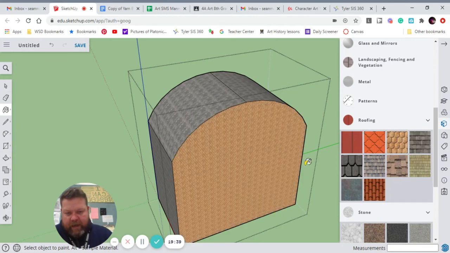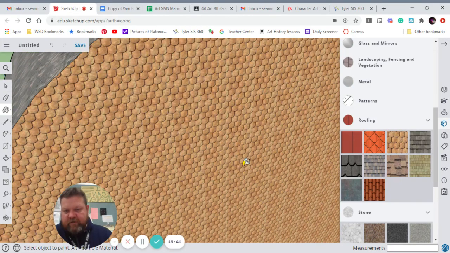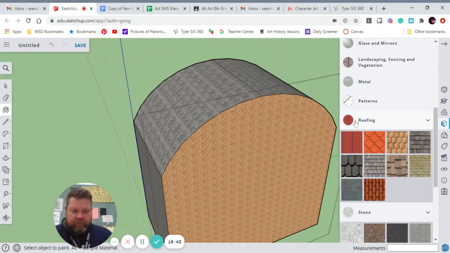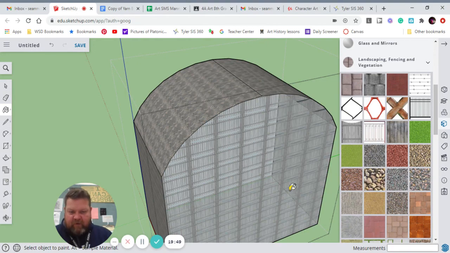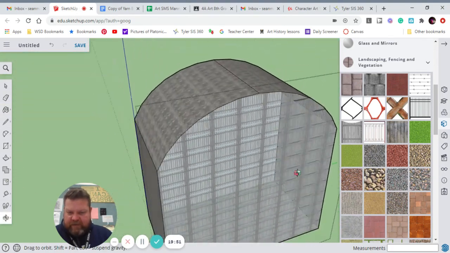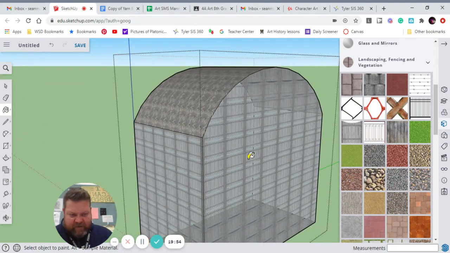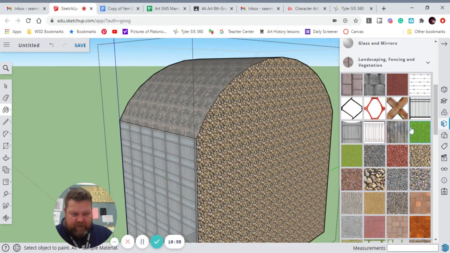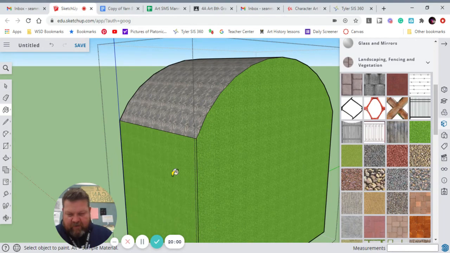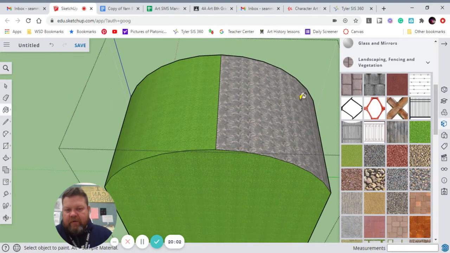But you also have roofing. Look, shingles. Bam. Oh, look, shingles. We have shingles now. Holy cow. Landscaping. Let's see. Let's make this look like a fence. Bam, now it's a fence. Oh man, look, you can see through it. How crazy is that? It's a fence. Oh boy, look at that. Ooh, pebbles. Let's make it look like grass. Hey, we got grass now. Look at that. Holy cow.